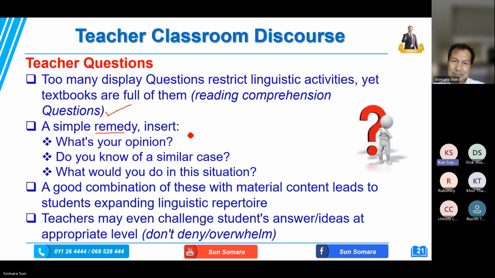What's your opinion? Do you know of a similar text? What would you do in this situation? A good combination of this with material content leads to students expanding their linguistic repertoire. Teachers may even challenge students' answers and ideas.